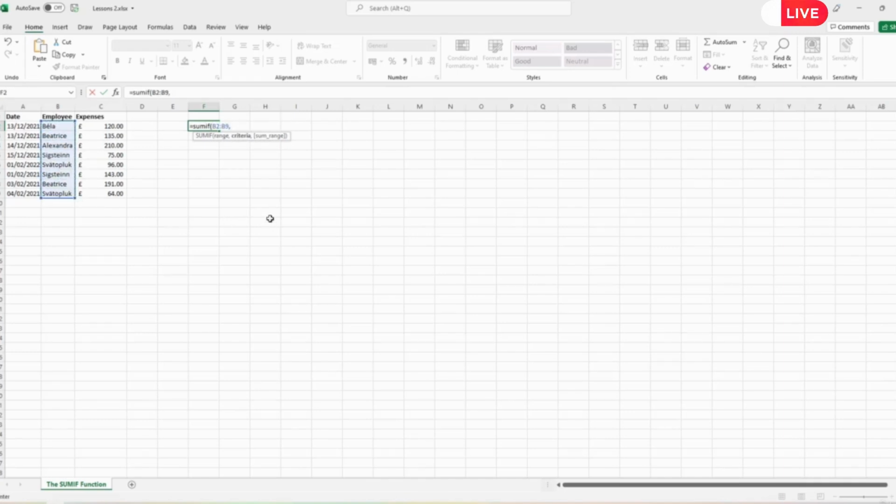Then we're going to put a comma. Now it's asking us for what is the criteria for that column. And we're going to look, notice I put speech marks, so I'm going to include text, and we're going to look for Beatrix. And the last one is the sum range. Now the square brackets implies it's optional, but in this case we're going to use it. And the sum range is the range that we want to sum up, which is this one here.